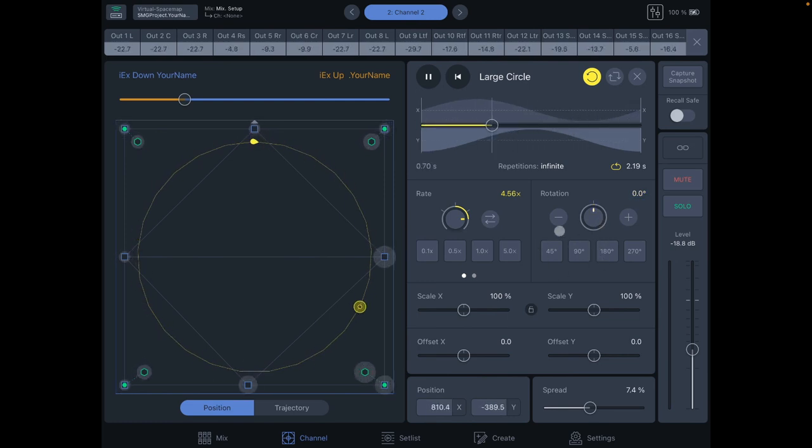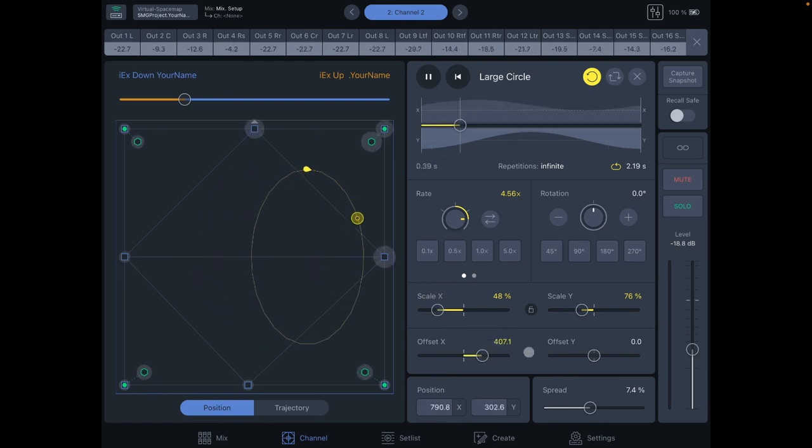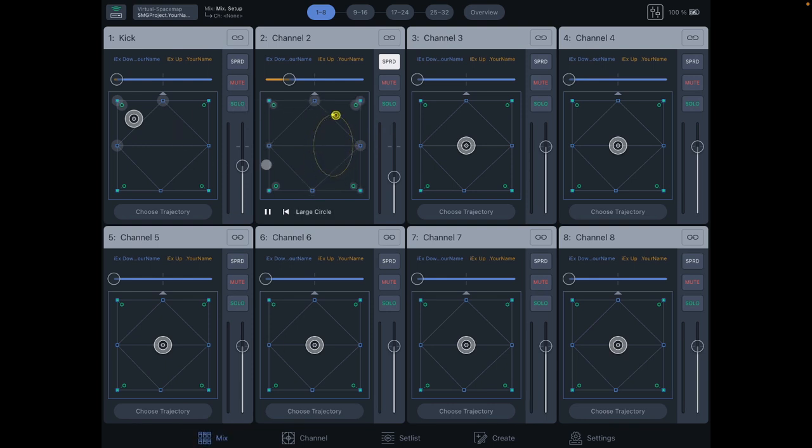You can change the angle at which you orient it, and you can also change the scale and size on both X and Y axes, and you can offset it in location. So there's a variety of parameters, and of course you still have spread, level, mute, and solo. So that's pretty cool, and obviously you can have a lot of different trajectories on all your different sources, up to 32 channels and 32 trajectories.